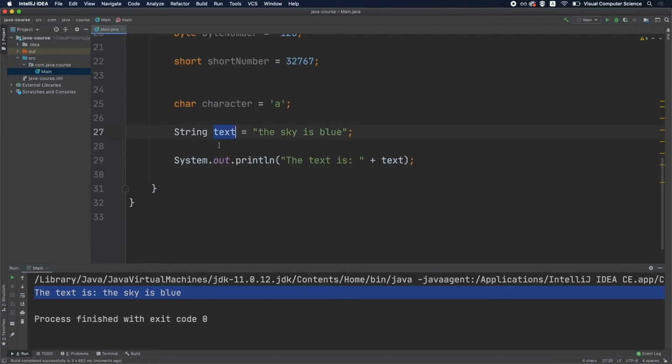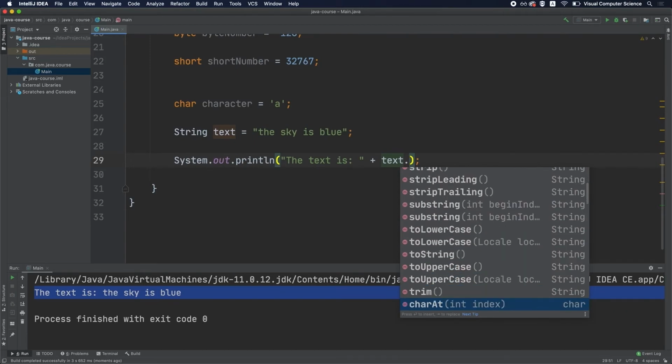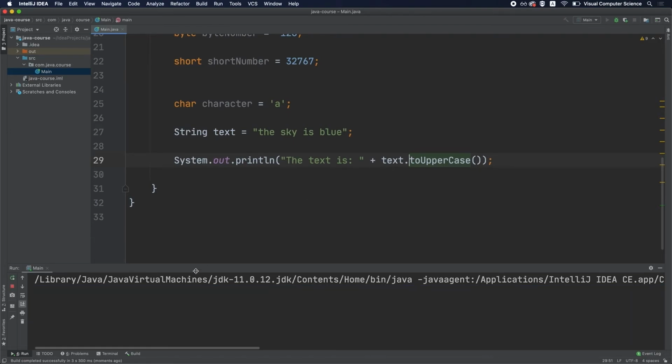Now, on this particular variable, we have a bunch of methods that we can use. For example, if we use text and then add a dot, we can see a contextual menu with a couple of really nice methods that we can use to manipulate this string in a very easy way. Let's say, for example, that we want to make all the letters in this text capital. We have this method called toUpperCase, which will basically make the whole string uppercase. We can see that it works as we would expect. All the letters are now capital ones.